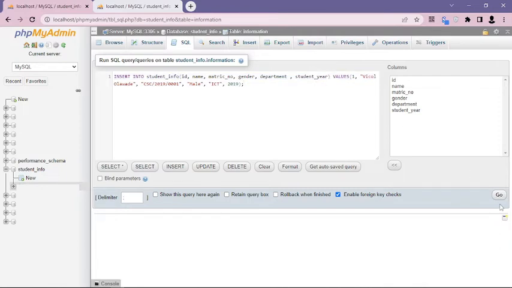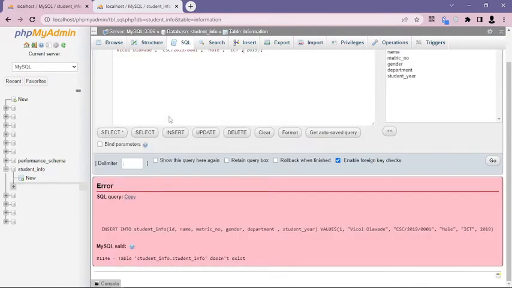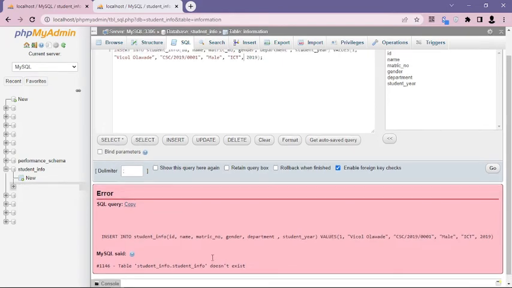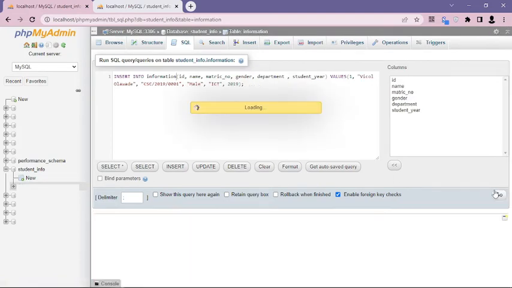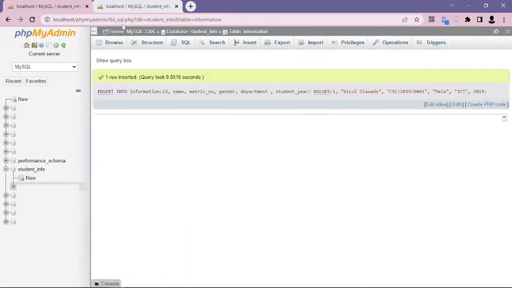So if I run this now and let's see, okay, it said student_info, sorry, there's no table like student_info. Okay, the name of our table is information. So I want to insert into this table called information, not student_info. Student_info is the database we created. So now it has run.